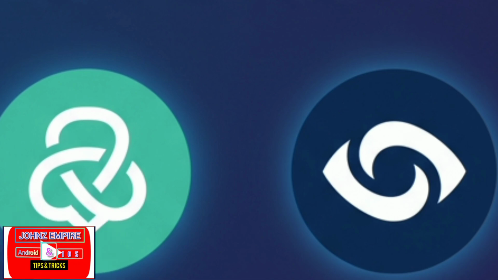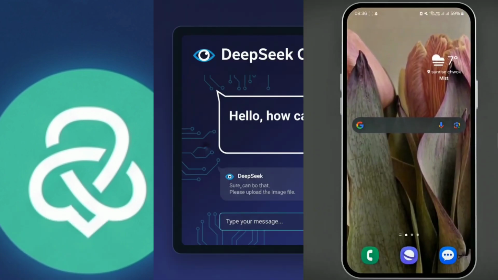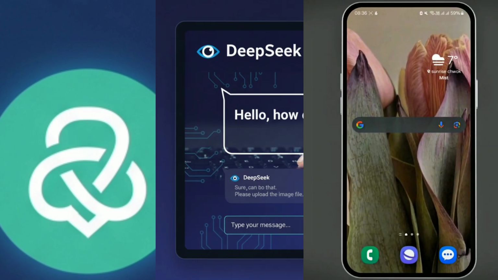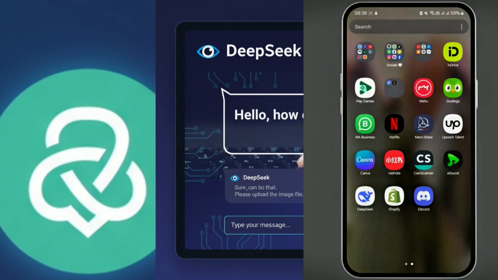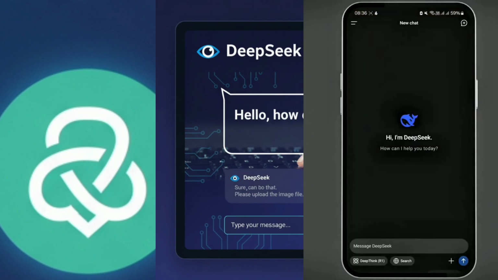Step-by-step guide for DeepSeek Chat. DeepSeek Chat currently offers robust OCR capabilities for free. Step 1. Go to the platform. Visit the DeepSeek Chat website or open its app.